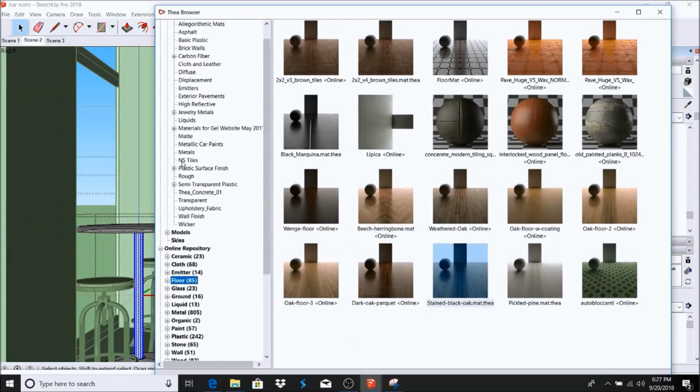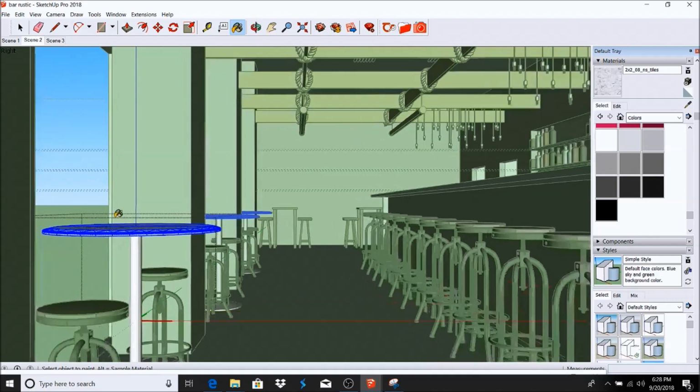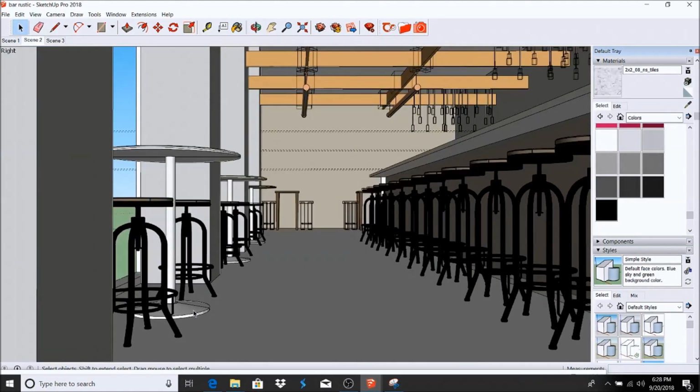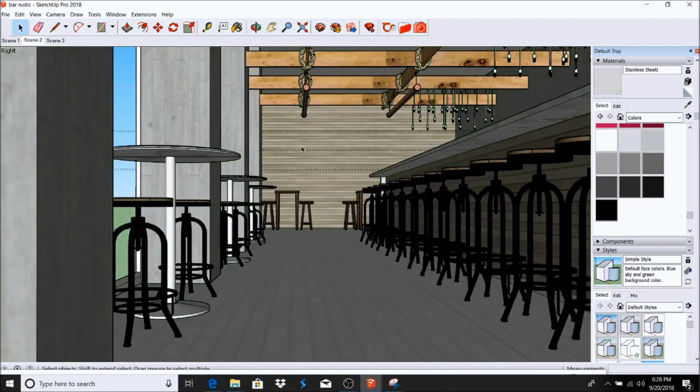Just go up to metals. That works there. Now this top, we'll just go ahead and match here. Quick and easy. Let's not forget the bottom. We'll just match here. Okay.